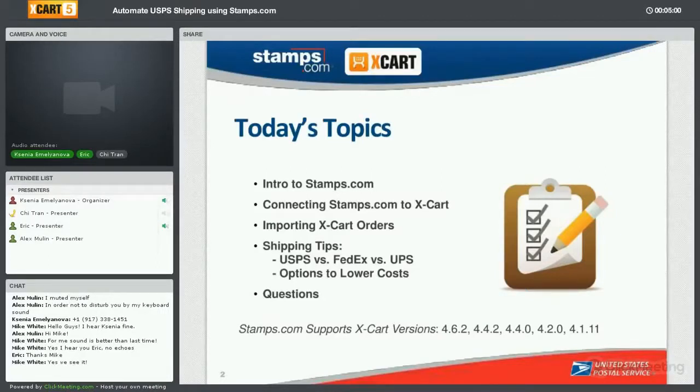One of the things I wanted to point out here is the versions of Xcart that Stamps.com supports, and you can see them right here on the screen. It's 4.62, 4.42, 4.40, 4.20, and 4.111. So those are the supported versions that Stamps.com can connect to in terms of Xcart.